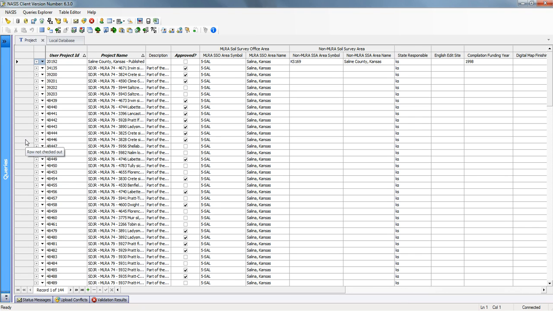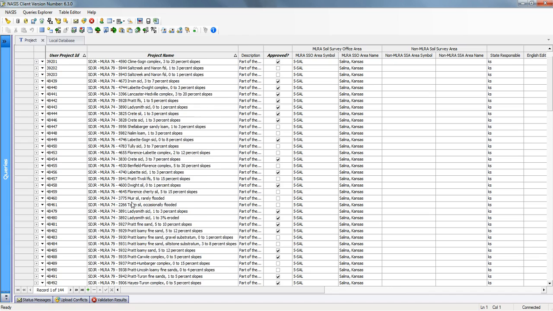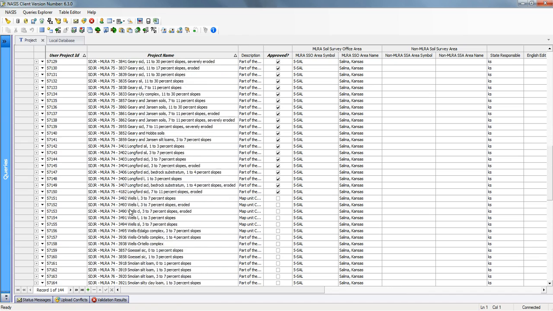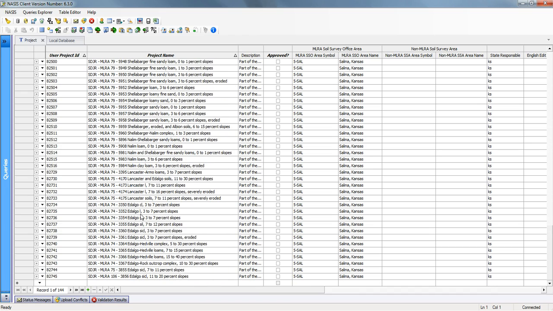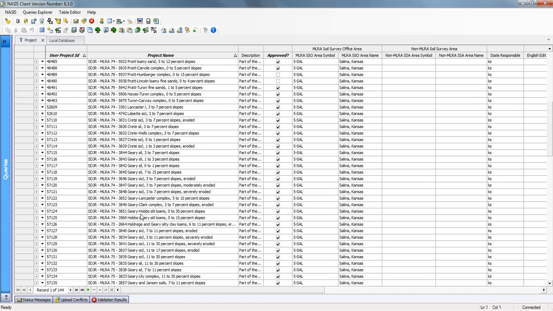All right. Remember I told you that the user project ID is brand new to NASIS 6.3, and because it is, the conversion logic for populating this required field is the record ID number, so you'll see that record ID number. Guidance will be forthcoming on the process of populating that particular table. It'll be similar to the user pedon ID and user site ID. And then we've got the project name. I'm going to expand the name here so that you can see a lot of these are the SDJR. You can see that there are quite a few different projects by map unit that are being worked on in this particular office.